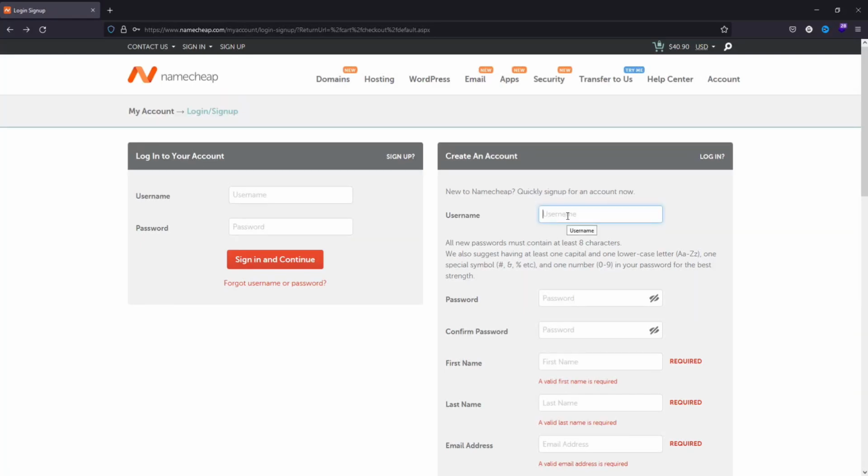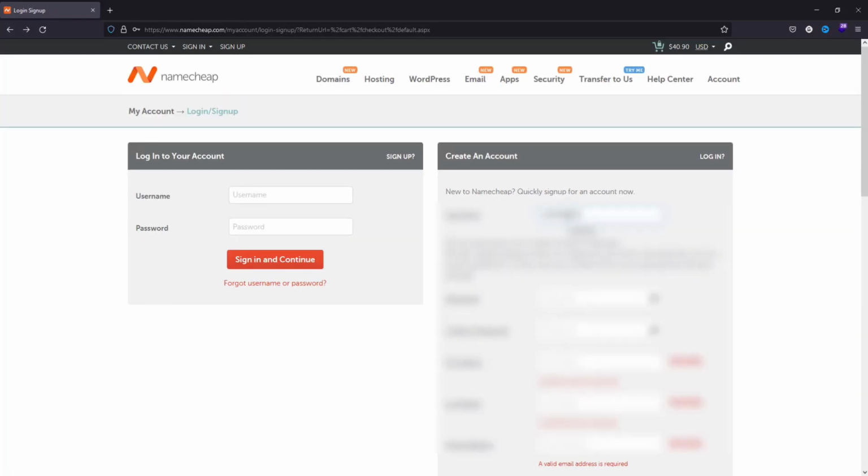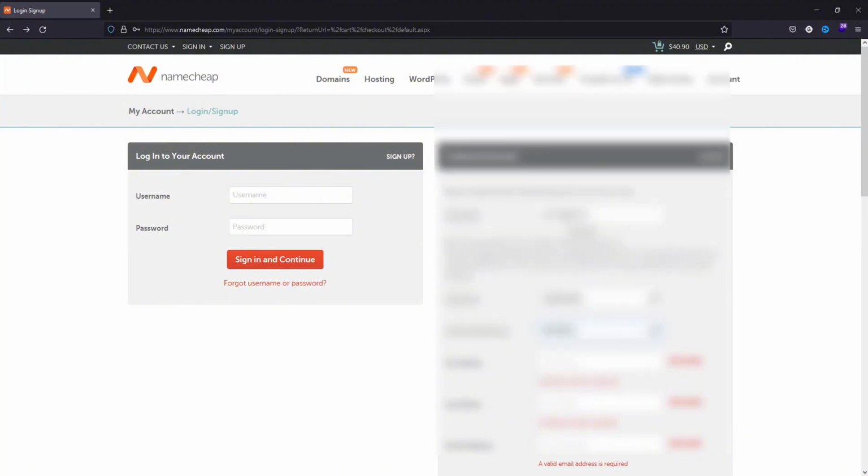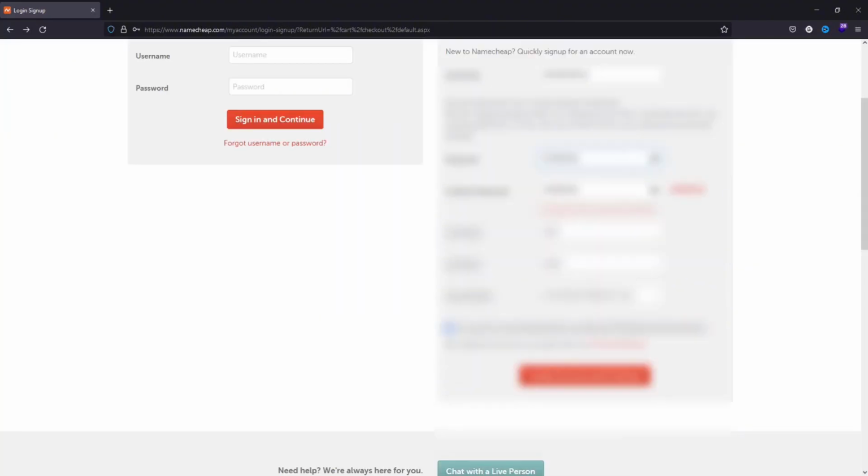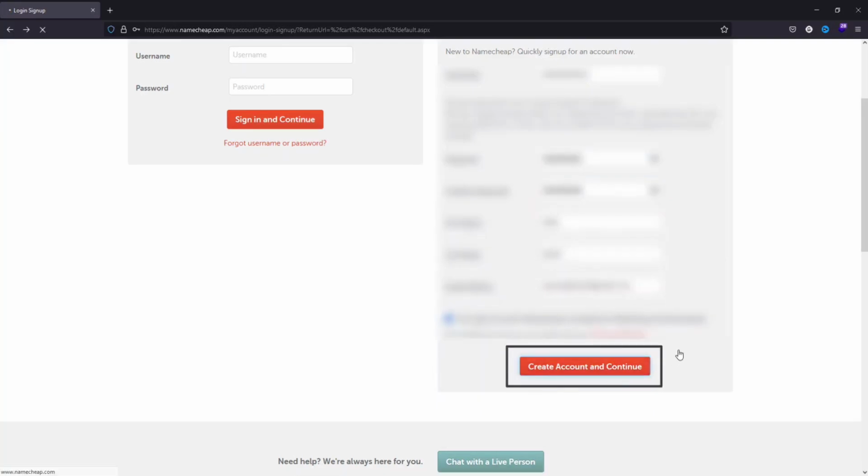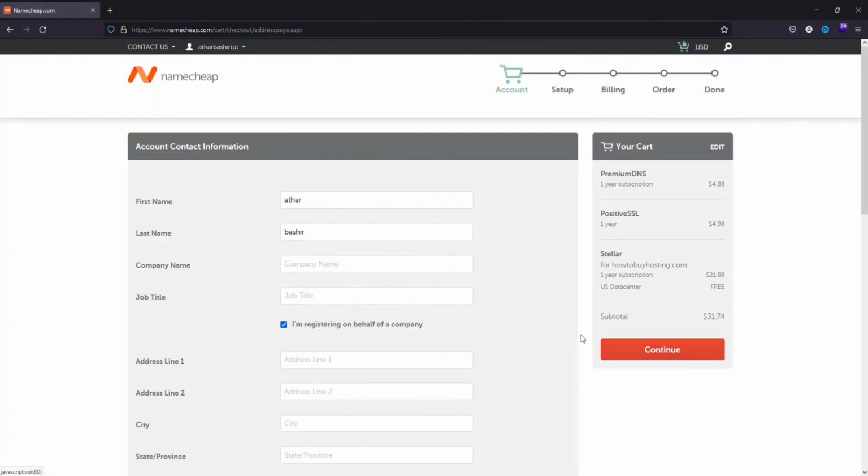And now you need to create your Namecheap account. Enter your username, secure password, first name, last name and email. After putting your information, click on create account and continue. I will highly recommend you to save this information in your computer because it will be used later on to access your Namecheap account.